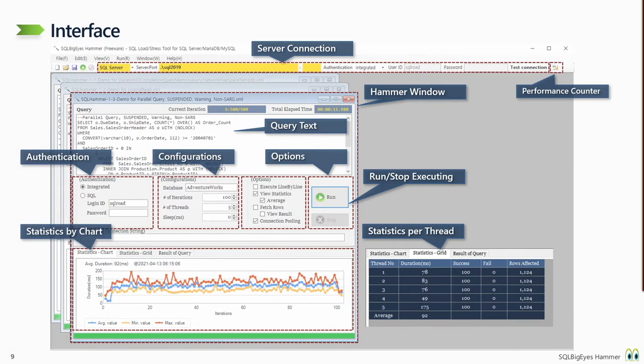Now this is the interface of SQLBigEyes Hammer. First, specify the server connection information and then click test connection to confirm. Then open one or more Hammer windows and run the queries you want to see the result. The server authentication is also entirely here.